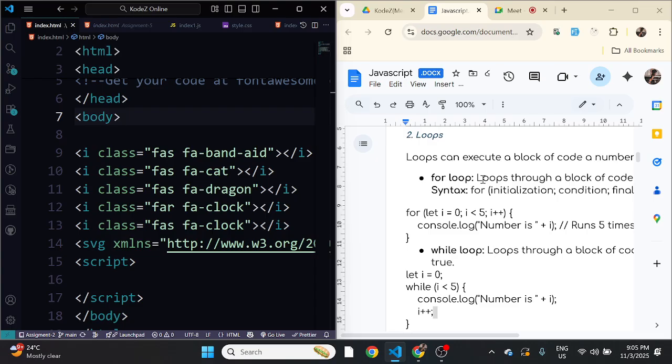Suppose you don't know how many times you want to execute the loop, you just know the condition. Like in the case of the doorbell, you are ringing the bell until someone opens the door for you. So you know the specific condition. In that scenario, we use a while loop.